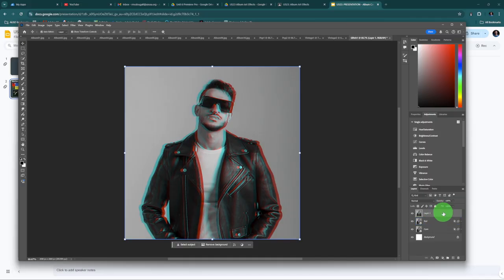So now on this layer, we're going to start creating this 3D effect. So I'm going to retitle this layer to glitch, so I know that that's the glitch layer right there. So on this glitch layer, we're going to use two tools. We're going to use the Move tool and the one underneath it called the Rectangle Marquee tool. Choose the Rectangle Marquee tool.